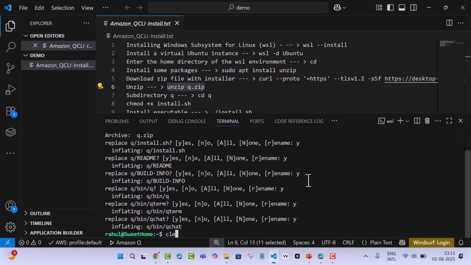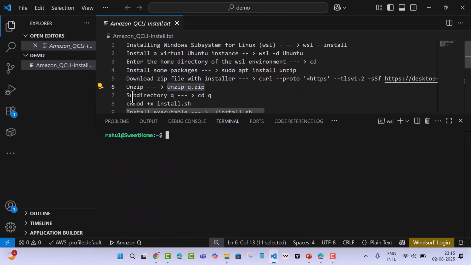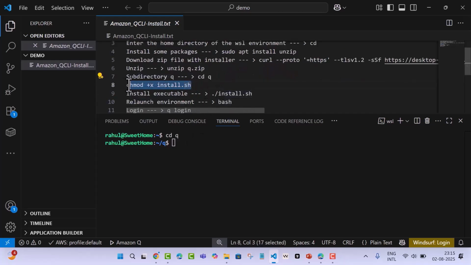So let me just do a clear. Next, we have to go to this subdirectory q. So I'll just say cd q. Okay, now we are on the q subdirectory. We have to change some permissions for this file. So let me just run this command.